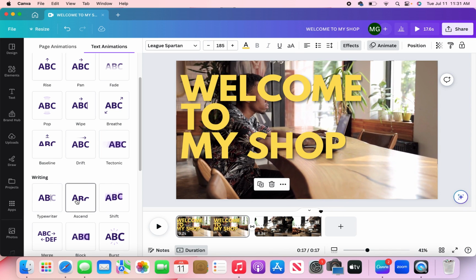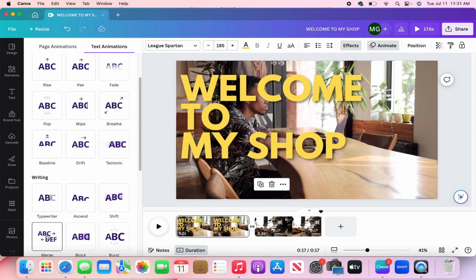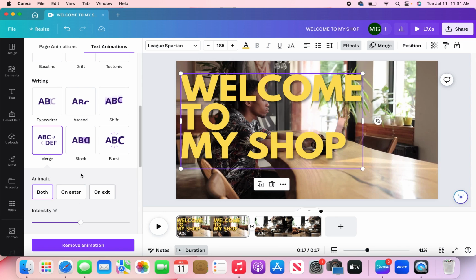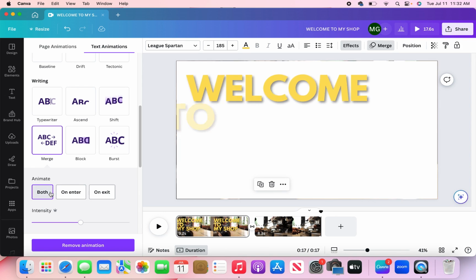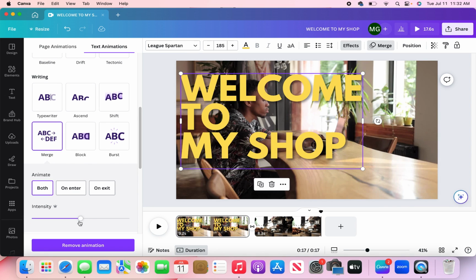I like this. So what I'm going to do is I'm going to do the ascend. Let's see what merge looks like. Actually, I like that. And so when you find the animation that you want for your text, you can either animate it on the entry, on the exit, or you can do it on both.